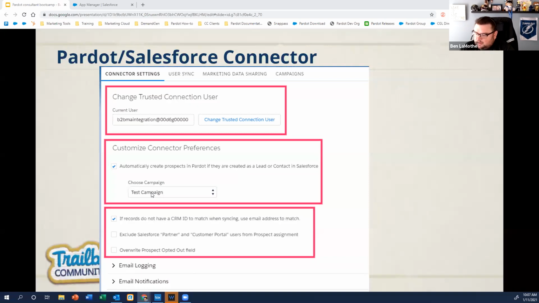It's not selected. And the other thing here is, if records do not have a CRM ID to match when syncing, use email address. This lets the connector use an email address as a secondary prospect match criteria. So the connector will try to match records by the CRM ID first, and then it'll look for an email address if there is no CRM ID. This is toggled on by default, so I would recommend keeping it that way.